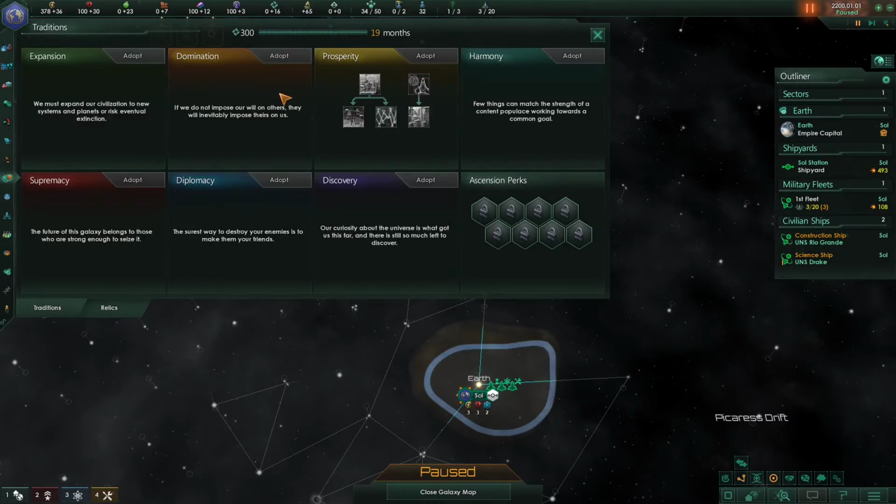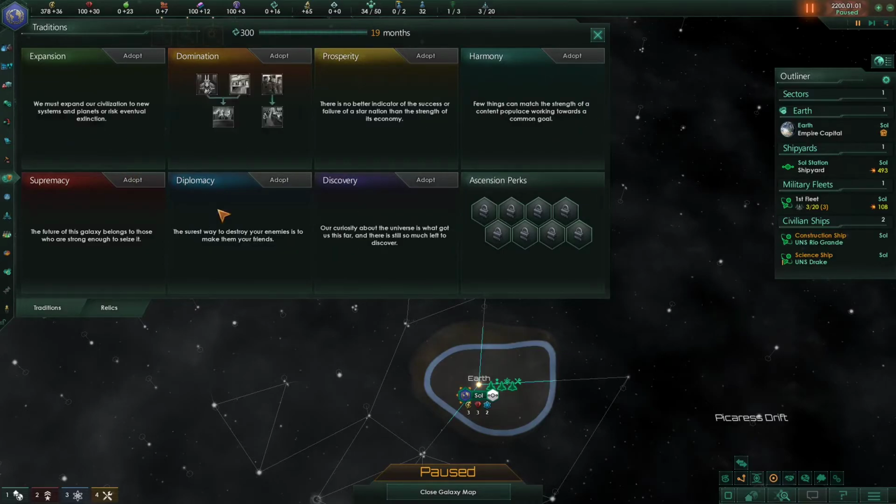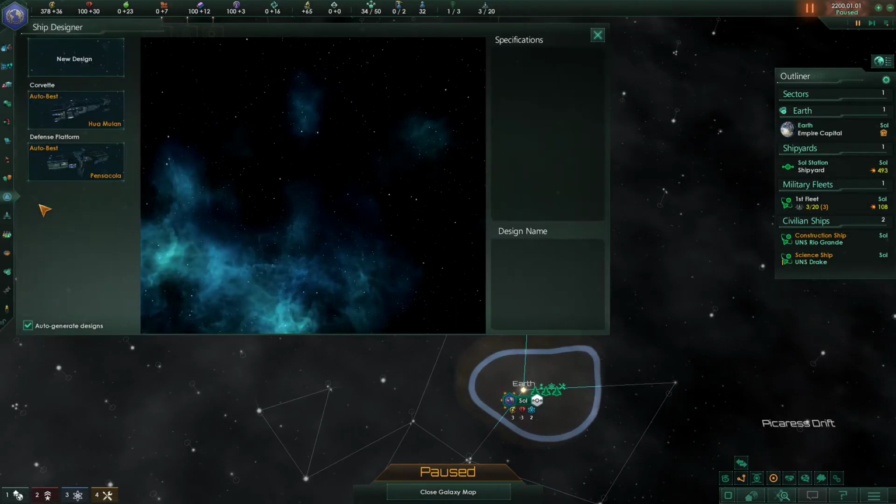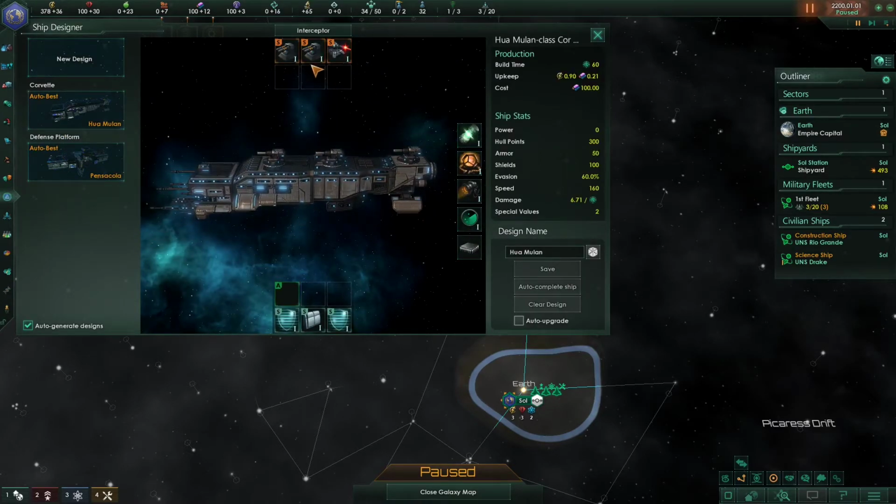Traditions and relics, we already went over this screen, as do with the unity and picking traditions to give your empire bonuses based on certain traits here. Relics, I don't have the Ancient Relics DLC, and so I don't know a ton about this, but there are mods that will allow you to use this system, I believe, even if you don't have the Ancient Relics DLC, but this has to do with that.